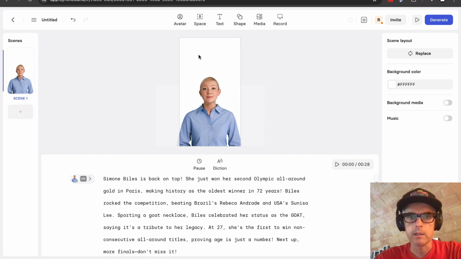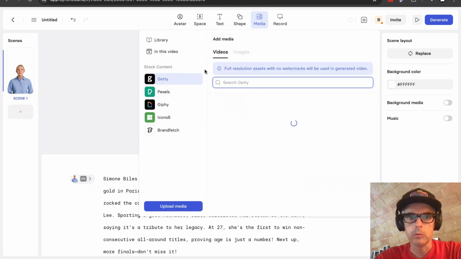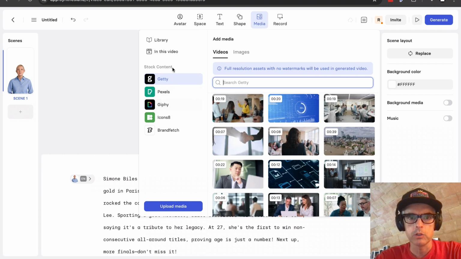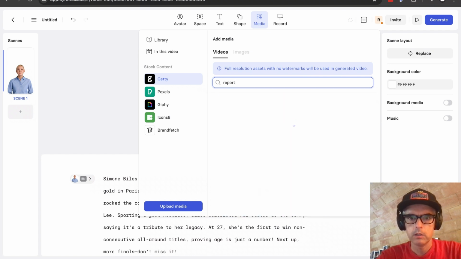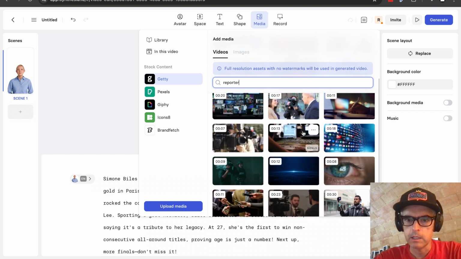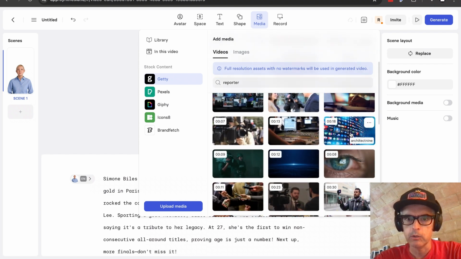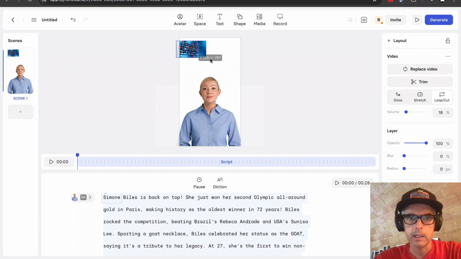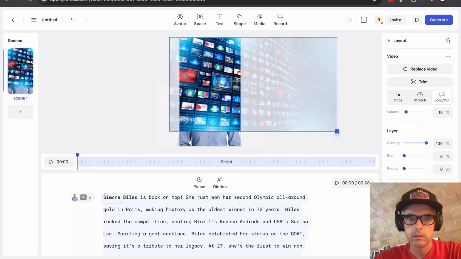So now there is this white background here, right? And so things that we can do are here at the top. We can change the avatars. We can add some text to the screen. We can add some shapes. I like to add some media. So if we come here, they have these integrations with some other companies where they have licensed some content. So here we could say reporter, for example. And as we can see, there are some backgrounds, maybe like this one. I could pick this one, and I can make this a bit larger now.